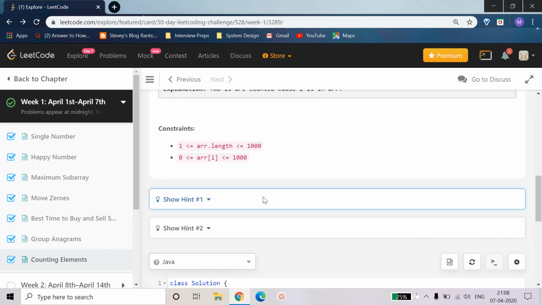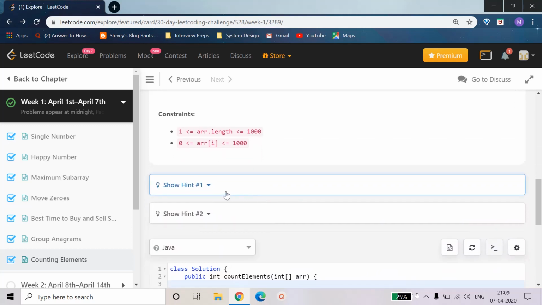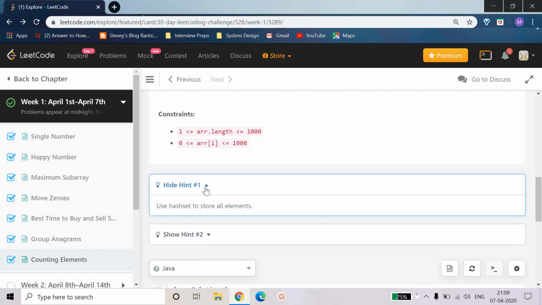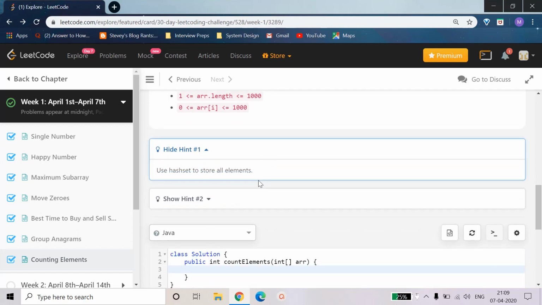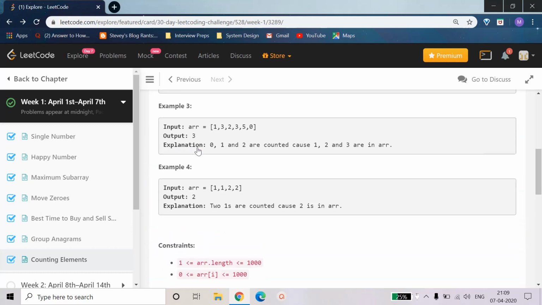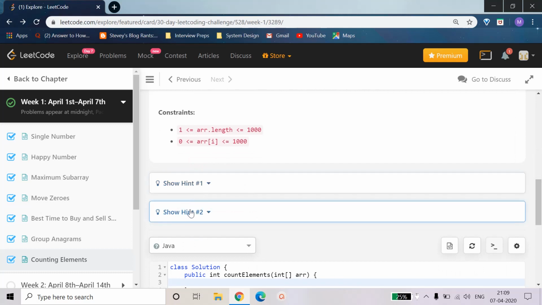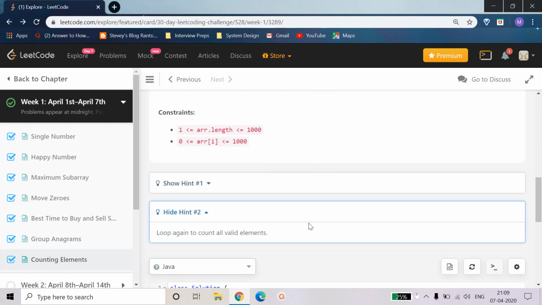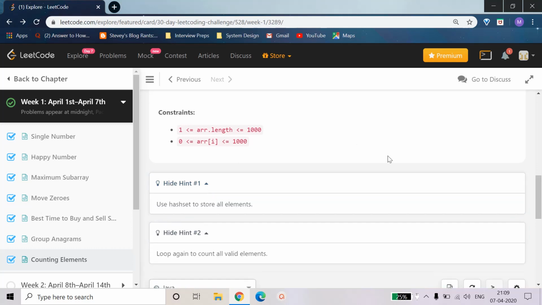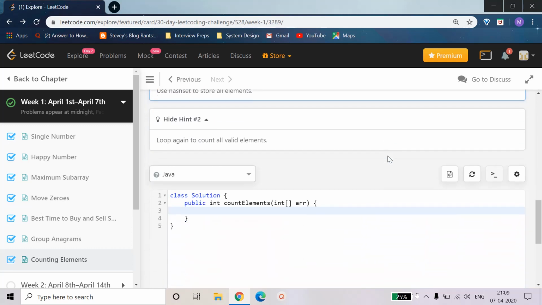So they have also given us some hints. They are recommending to use a hash set to store all elements. Let's see what the second hint is. Loop again to count all valid elements. Okay, so in the hint they have given the answer straightforward.